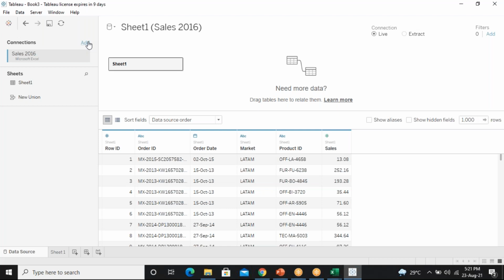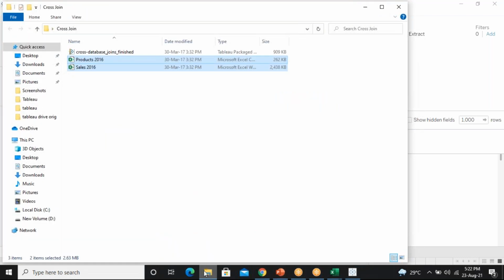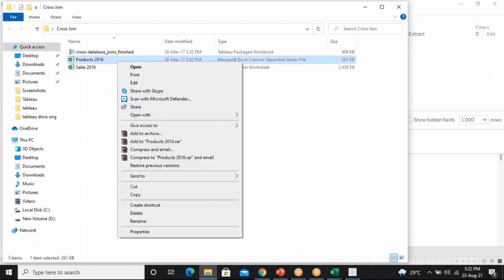Anyone have done or not? Okay. Just click on add. Okay. So next what I have to add, the file is nothing but what? Products 2016. So can you see here? Microsoft Excel, comma separated value files. So that is nothing but a .csv file.